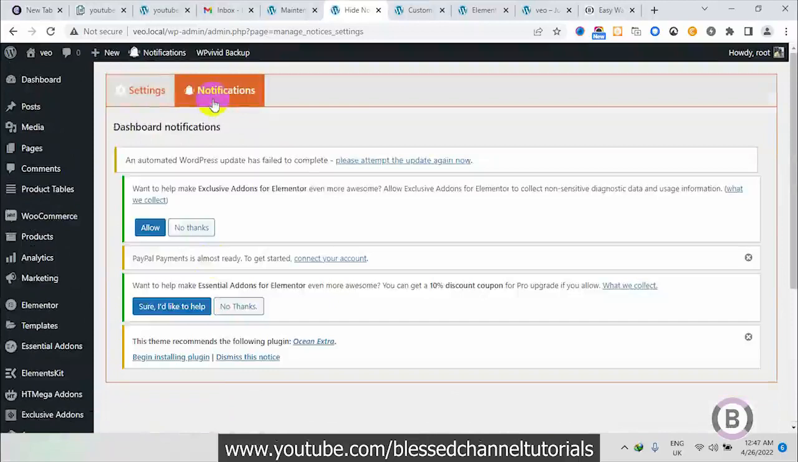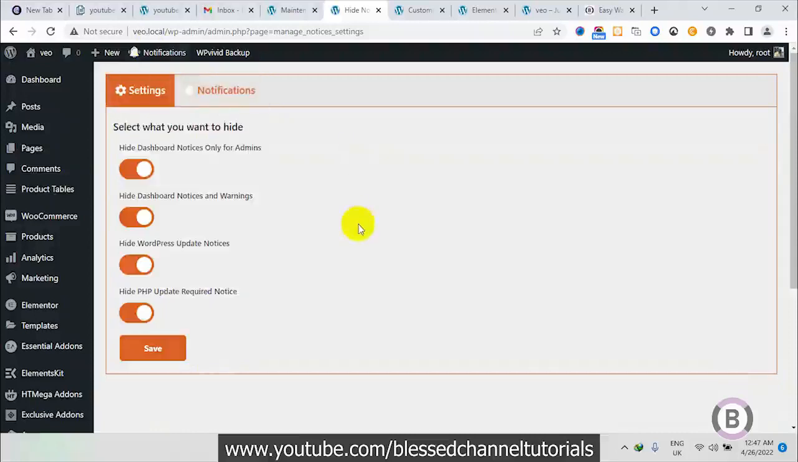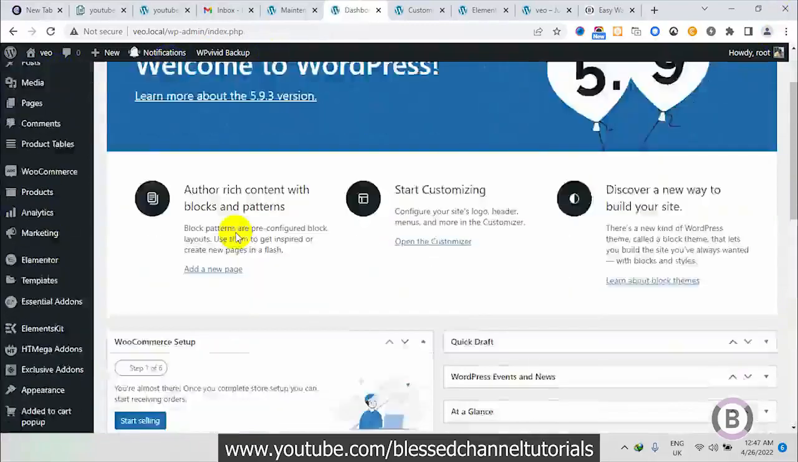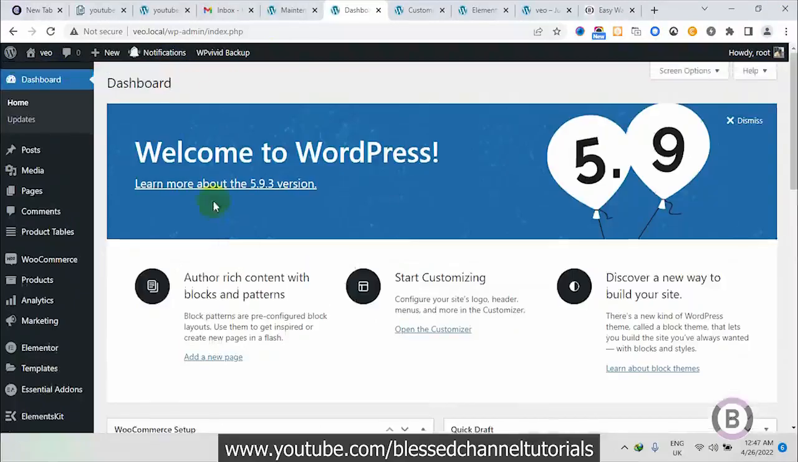When you come to here, you see notifications. You can see all of them in this particular section. So with this, I've been able to hide all those annoying notifications from my dashboard. Let me go to my dashboard. You can see I don't have any notifications again on my dashboard. All of them have been taken off. So you can see how I've been able to do this just using a plugin.